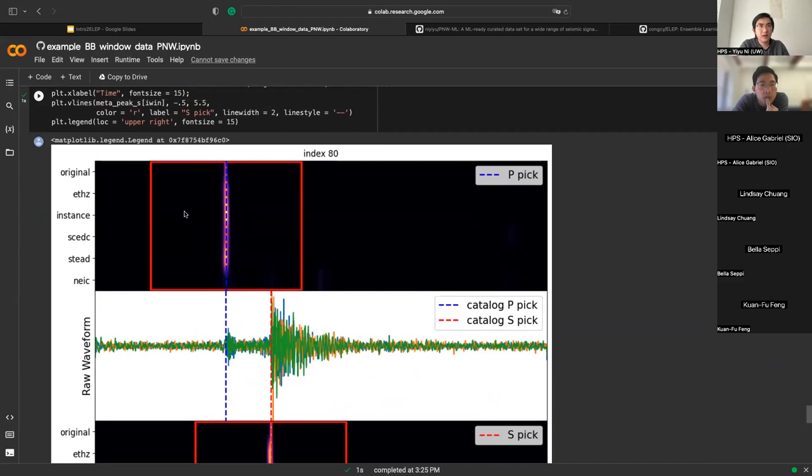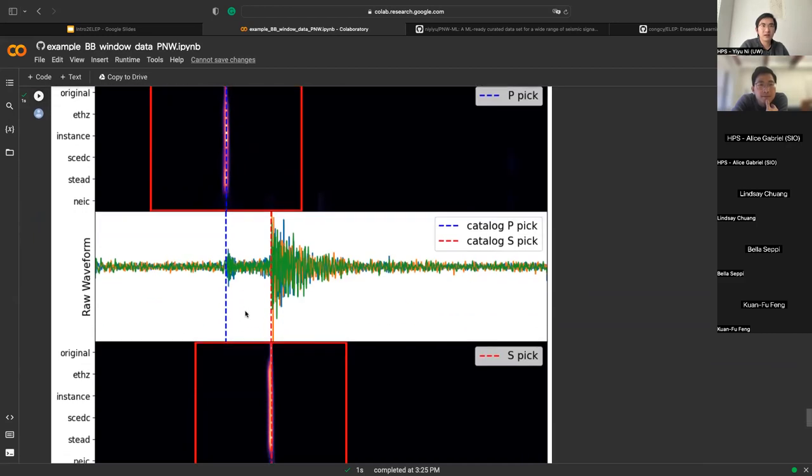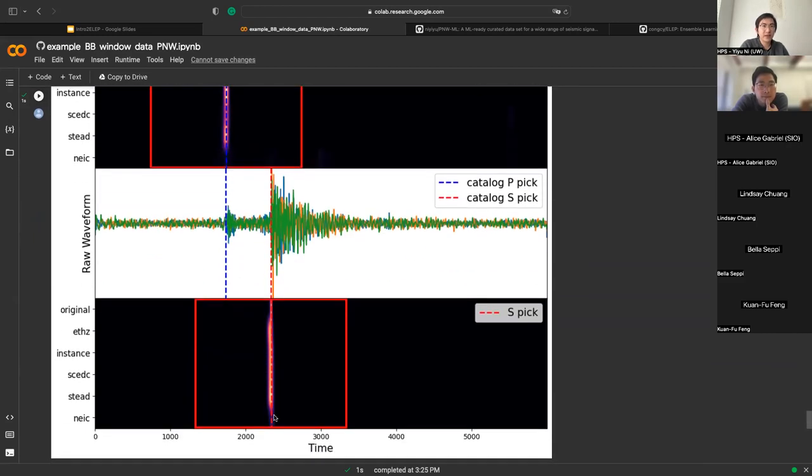Note that in the figure on the back, this black block within this red frame is what we are sending into the meta learner. And the blue dashed line here is where the P-peak is being output from the meta learner. It's the same for the S-peak, but the prediction is mostly dependent.